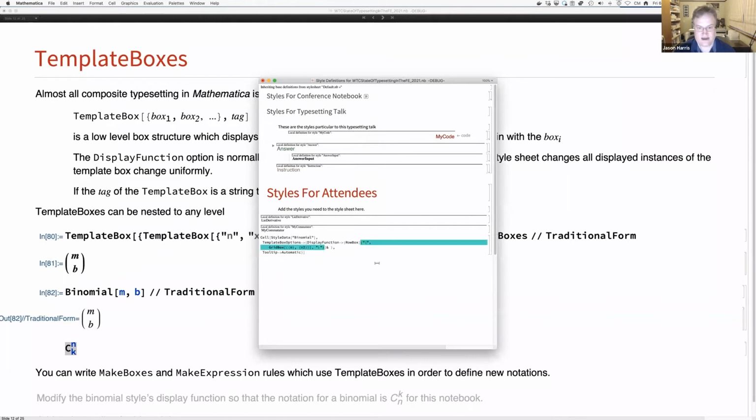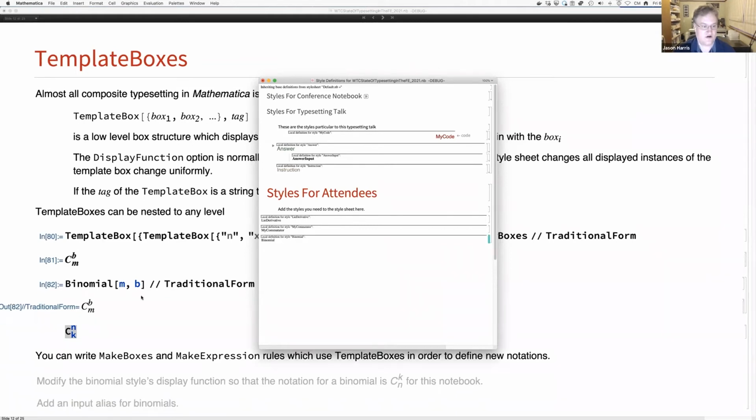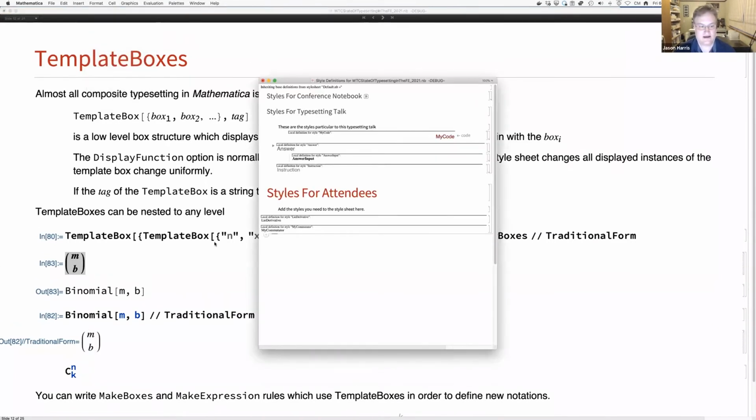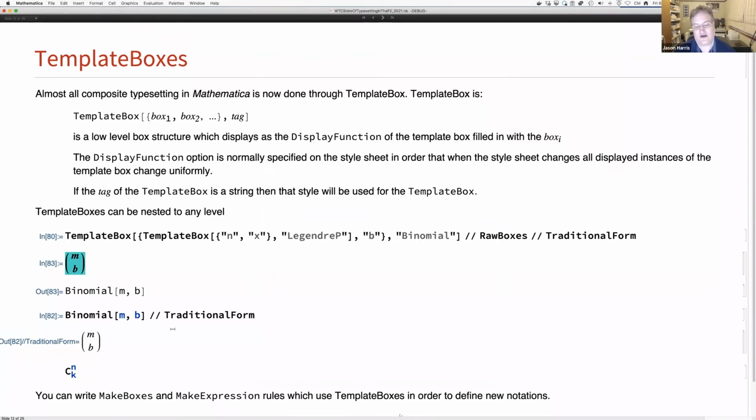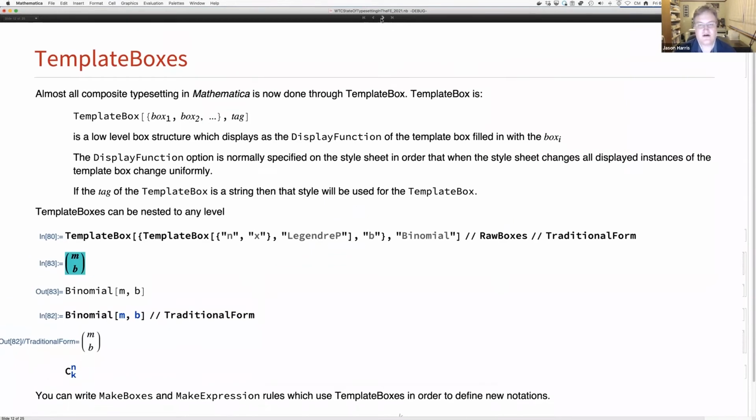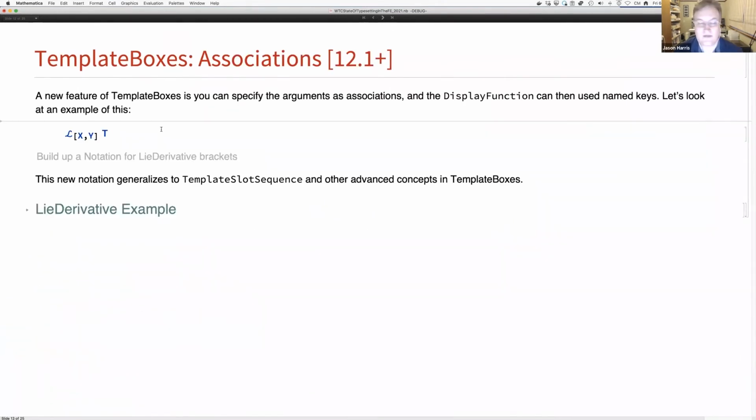It remains to just change these to numbered slots 1 and 2. When I put this in and hit Command Shift E, you'll see these change throughout the notebook uniformly to this new notation for binomials. And now we could just get rid of it, change it all back, and all of our binomials will change back. And so we can uniformly change the way things are displayed throughout a particular notebook or set of notebooks by changing the style sheet.